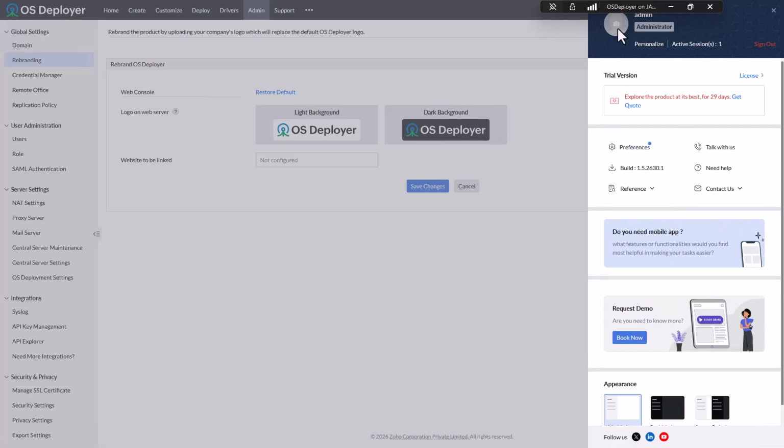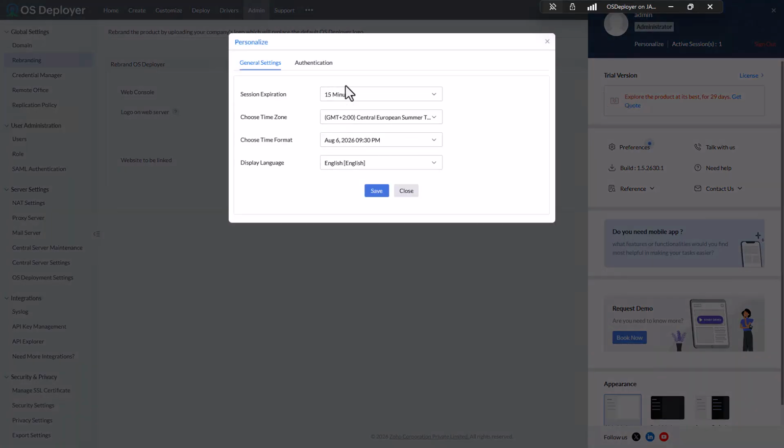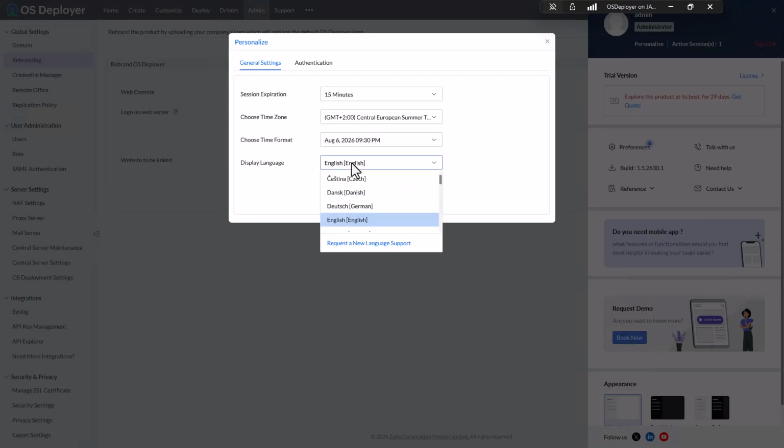And within this personalize, you can change the session expiration time. You see, this is until 6 hours what you can choose. And here is the time format and the display language. There is a multi-language pack you can license and change to other languages. English is the standard language.